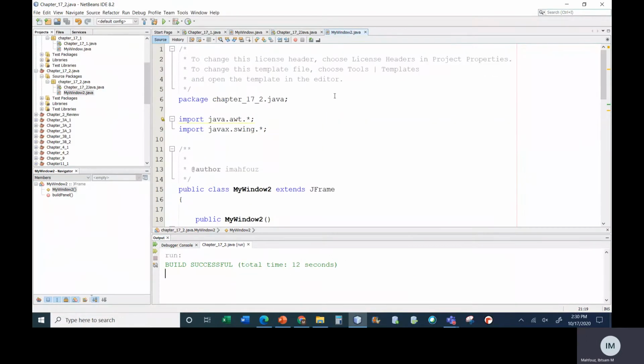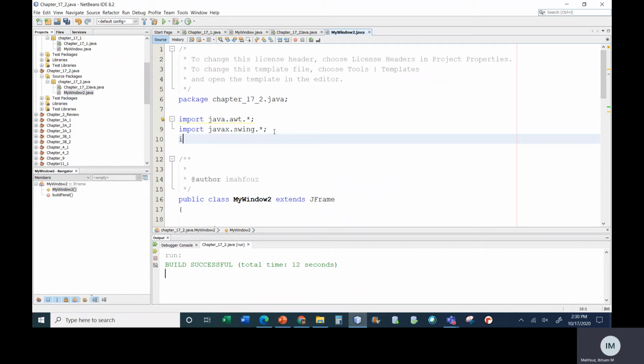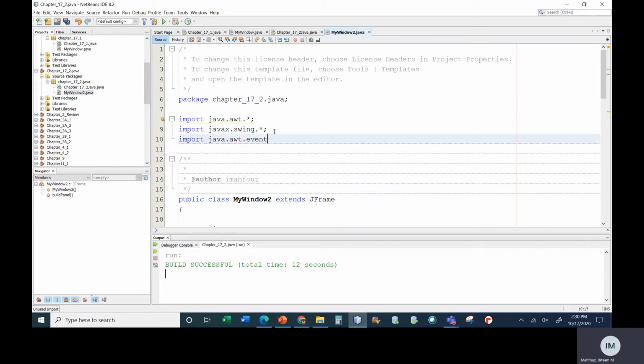So I'm going to come here. I imported my other two packages that we imported before, and now I'm going to import java.awt.event.asterisk. So this is the first thing that we're going to do.